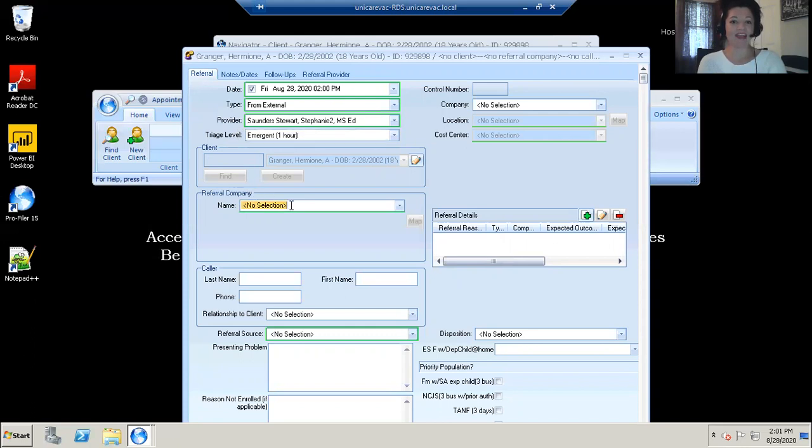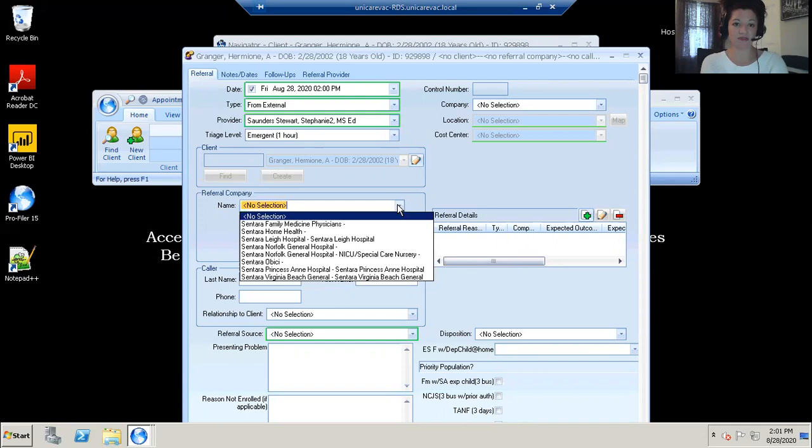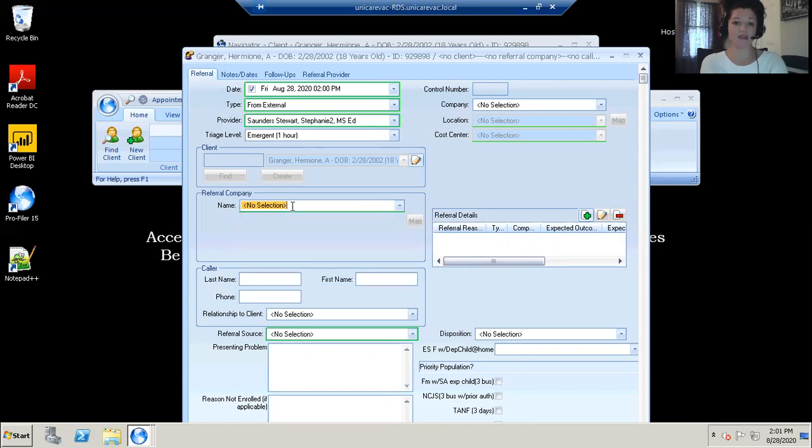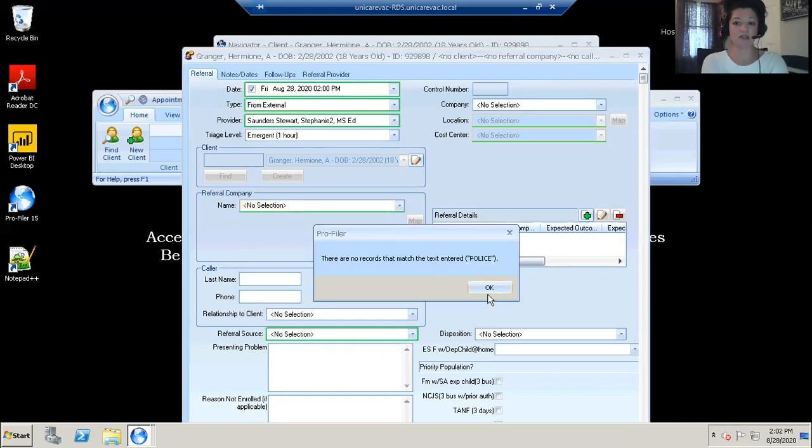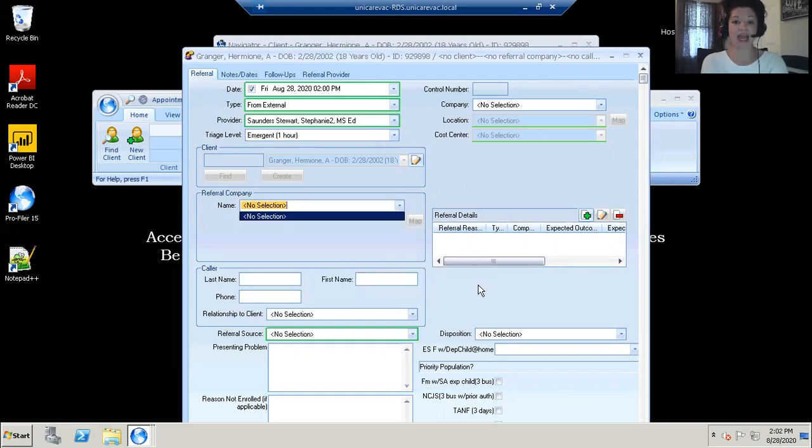Okay. There's a trick to this referral company drop down. Okay. So what you want to do is put a keyword in there. So I'm going to put Centera and then click the drop down. Then I will see the full range of Centera locations that we have in our system. Okay, so let me try police. Let's see if that's one. You'll see there's no records that match.